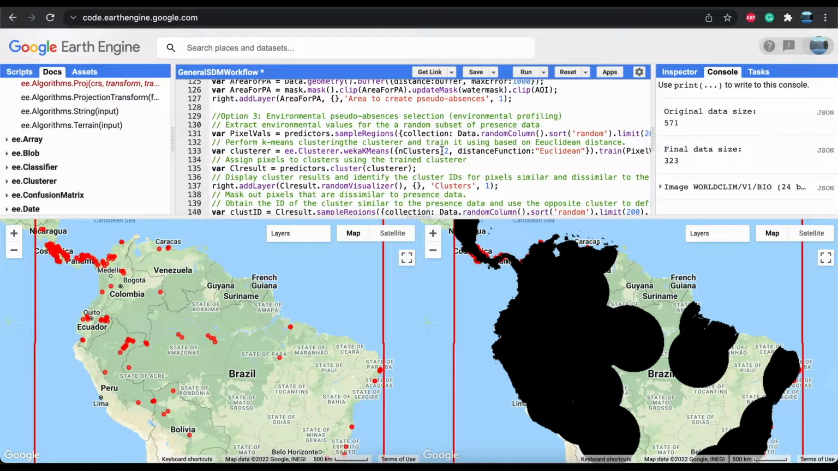One that is similar, using this Euclidean distance to our presence, and a cluster will be dissimilar. And then we will create pseudo-absences, or limit the area to create pseudo-absences, on all those pixels that are highly dissimilar to the conditions where the species we know is present. So this is what we're going to do.